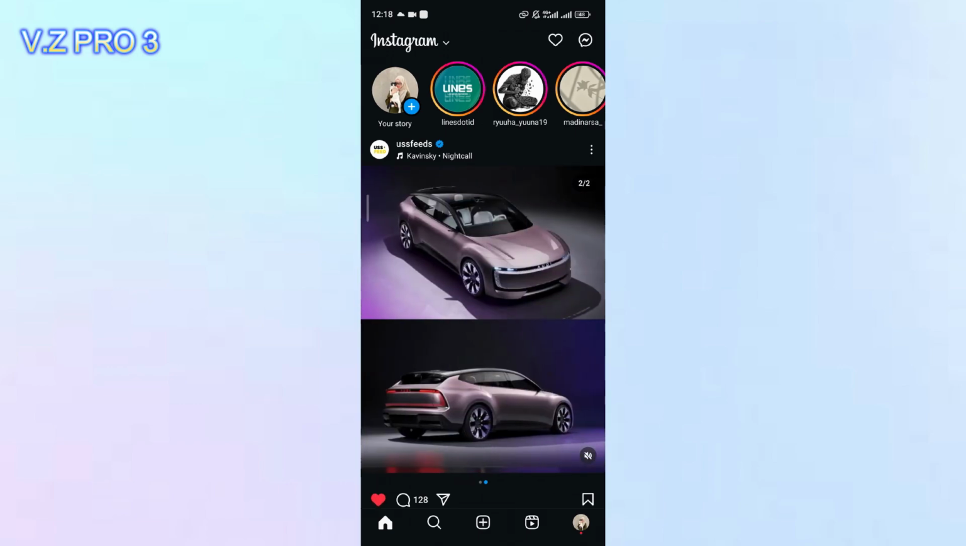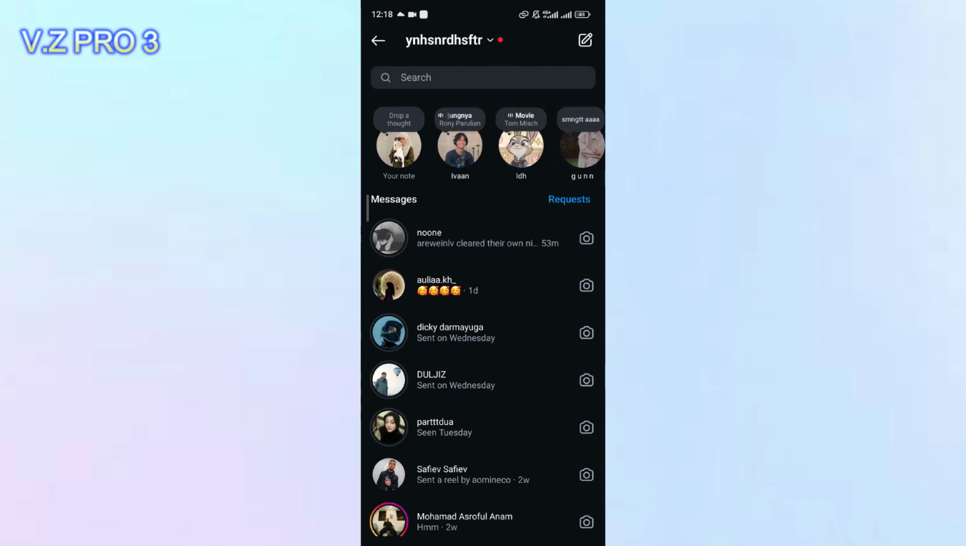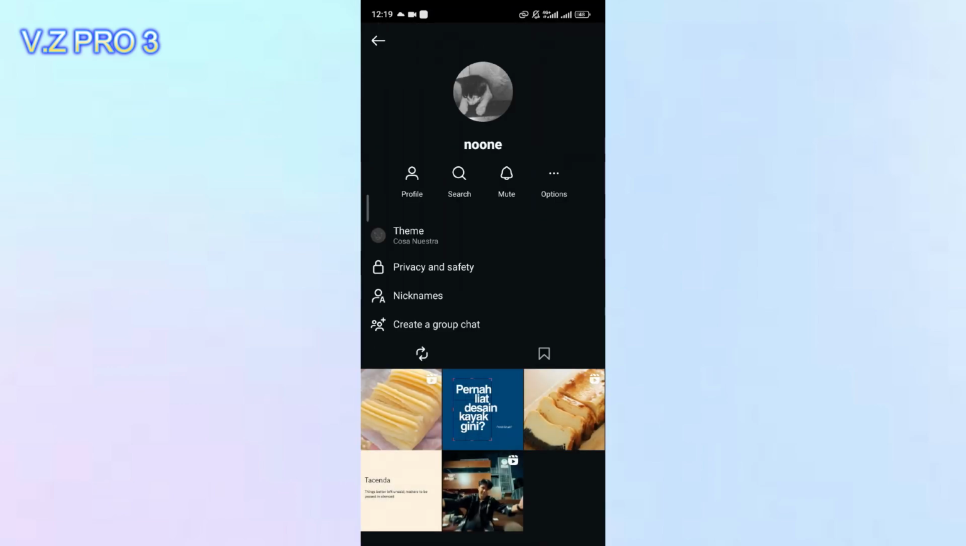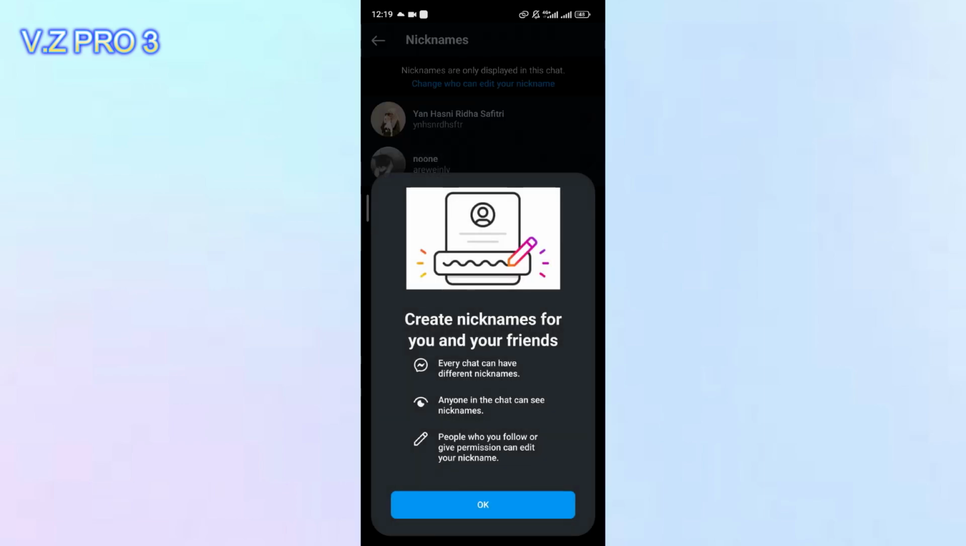So how to do it? First of all, of course, we have to open our Instagram. Now you can just go to the DM section in here. You can choose the chat that you want to change the nickname with. I will choose this one. Now you can tap on the info here. You can see there is an option, nicknames. You can just tap on that.